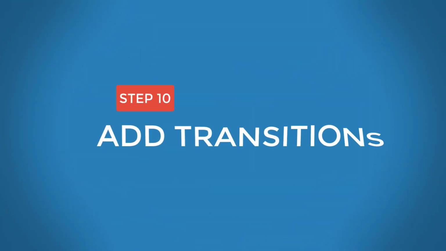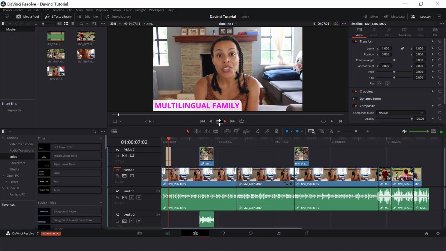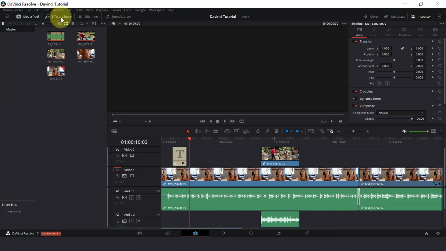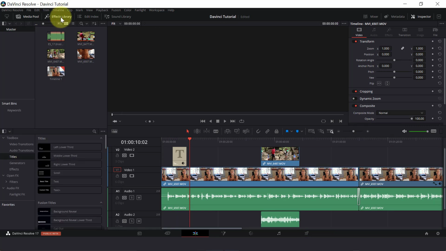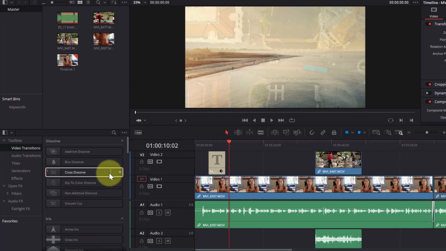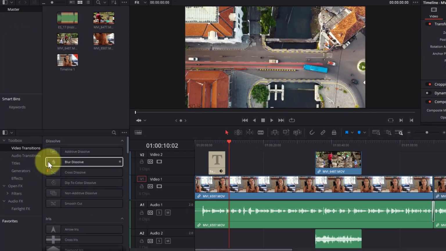The next step is to add transitions to our video to polish it and make it look more fluent or smooth. So it's important not to use too many transitions. Less is more, I would say here. We still have this panel opened on the side. If you can't see it, go up here to Effects Library and then click on Video Transitions. Also, if you hover over the transitions, you can see how they appear in the timeline window, which is quite handy.